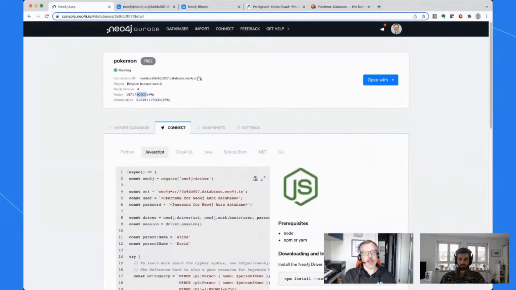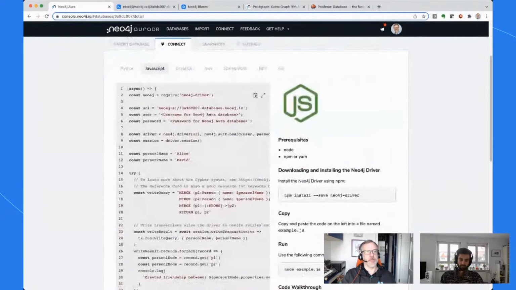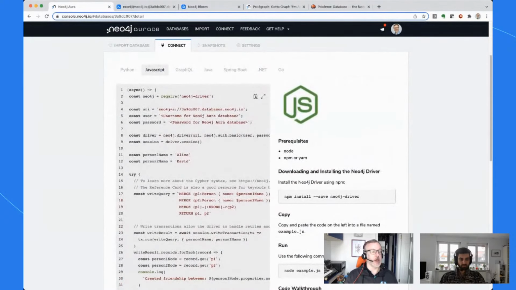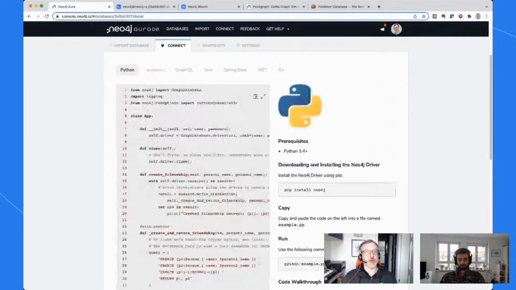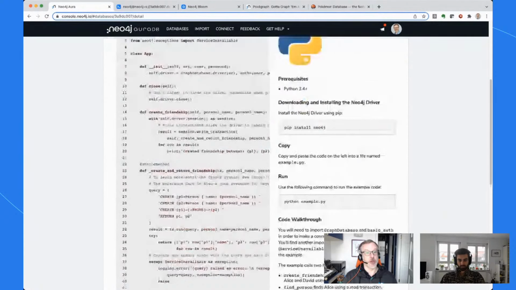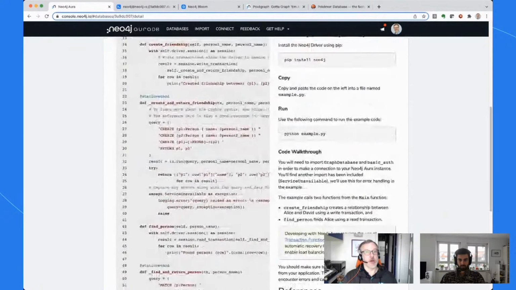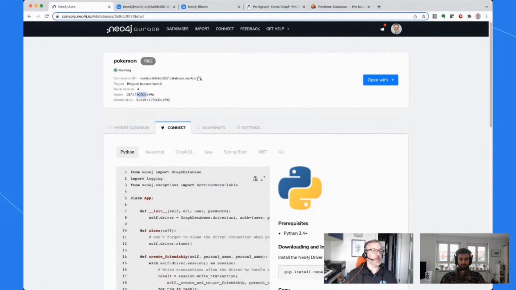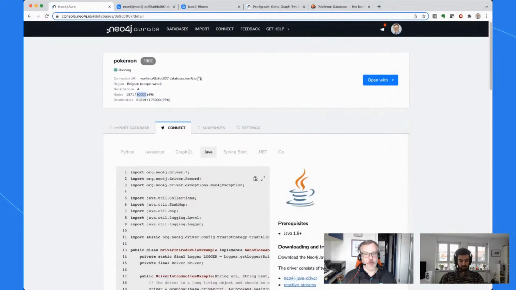There's some connection information here. I'm using the browser, but you can also communicate with your AuraDB instance using one of the drivers for Neo4j over the Bolt protocol. And so here are some connection details. If I was using Python, here's some sample code that I could use to connect to my Aura instance. There's JavaScript examples, Java, and so on.